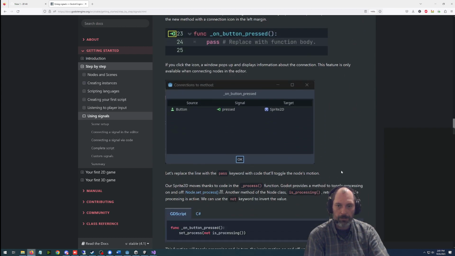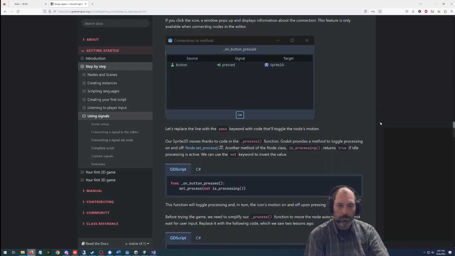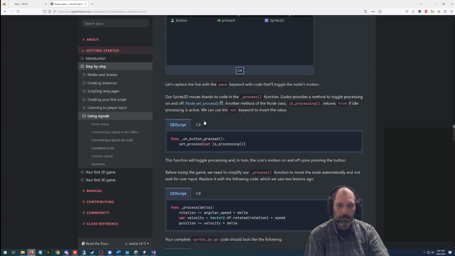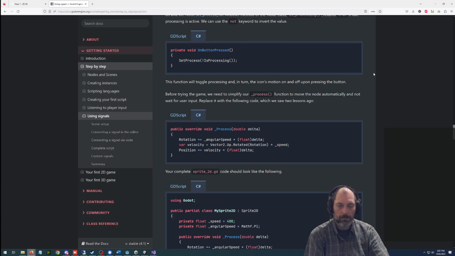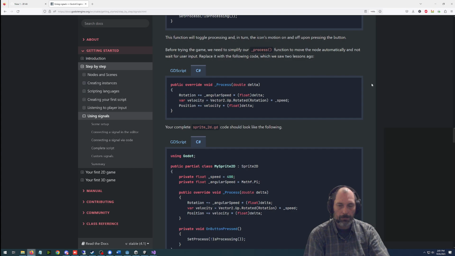Okay, so we're gonna have to wait, what's this? Oh, that's just, if you click the icon it pops up to display information about the connection, the feature is only available when connecting to the editor. Let's replace the pass keyword. Turn off and on when you press. Before trying the game, we need to simplify our press.